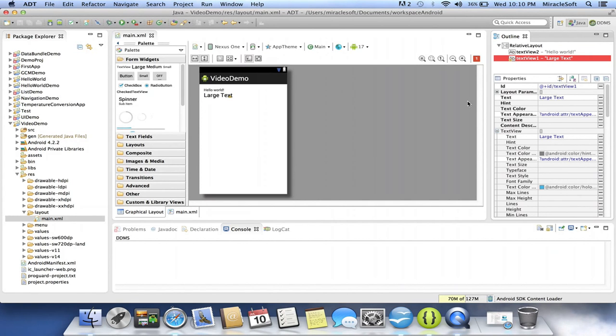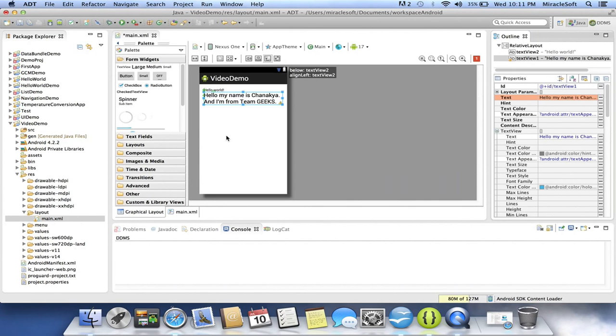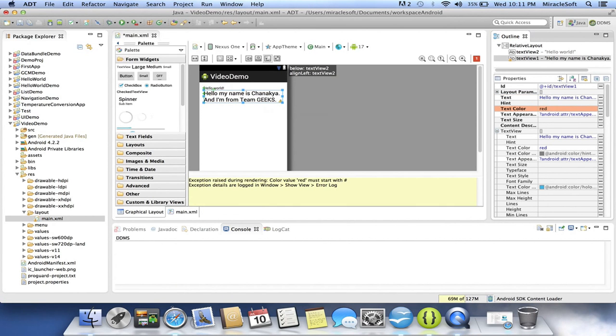It'll be done automatically. Just to show you an example, we'll select large text over here, go to text in the properties, click on that, and change it to "Hello, my name is Chanakya," because my name is Chanakya and I'm from Team Geeks. So there you go. The text is changed right over here, and you can change text properties, like text color. We can change it to red if we want.